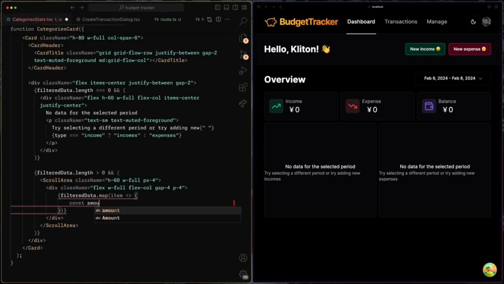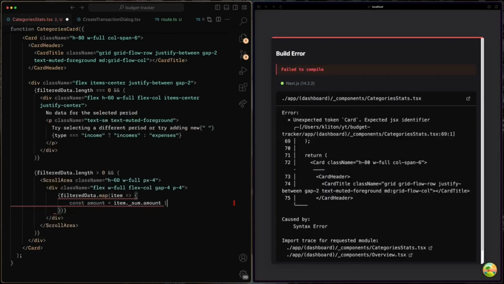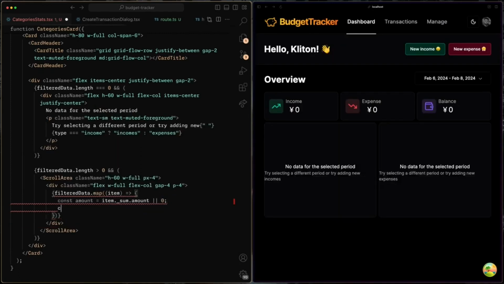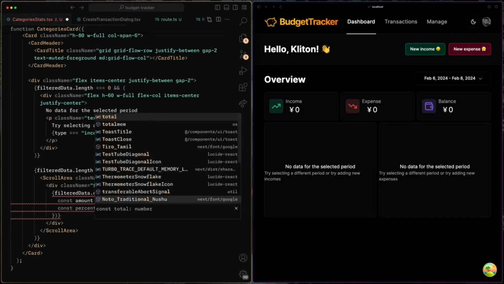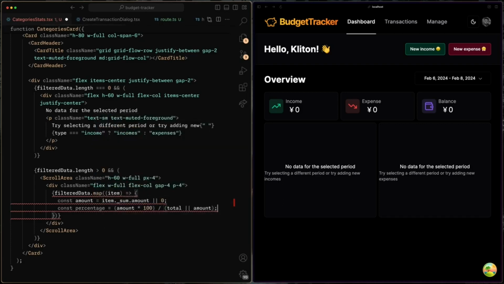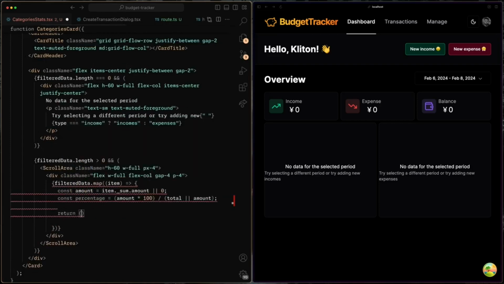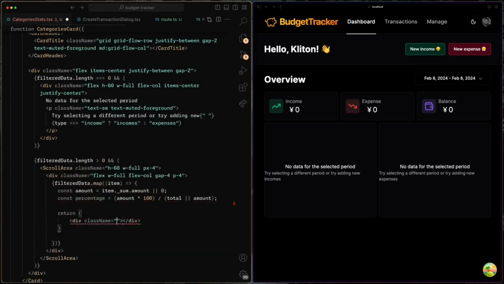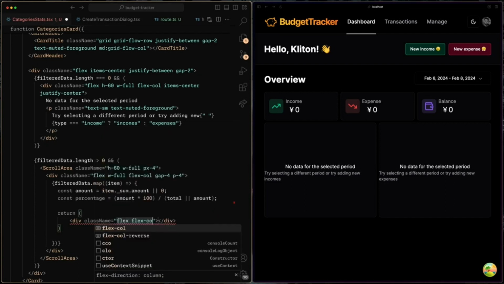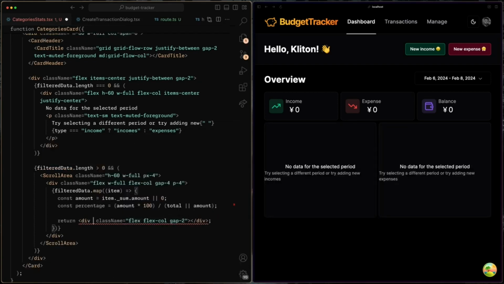Within the function, we are going to calculate the amount, so const amount, and the amount will be item.sum.amount or 0, like that. Then we are going to define cost percentage, and this will be amount times 100 divided by total or amount, like that. And that's why we have defined this total variable at the beginning. Then let's add the return statement. Within it a div, let's style it with flex col, gap 2. Let's also add a key to it, so key item.category.